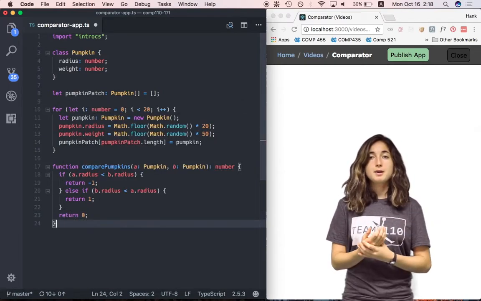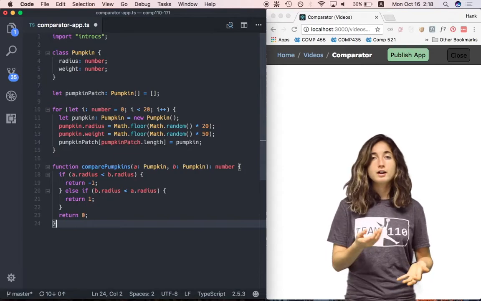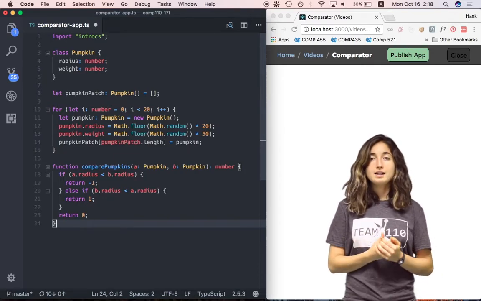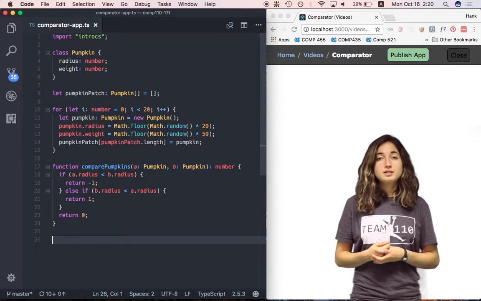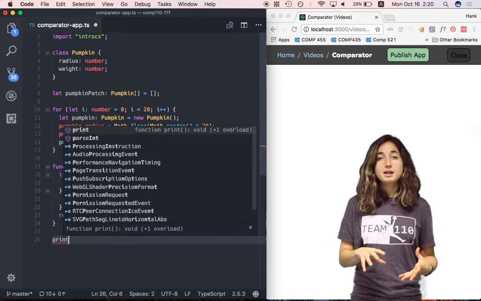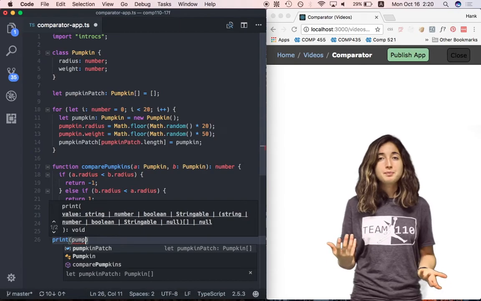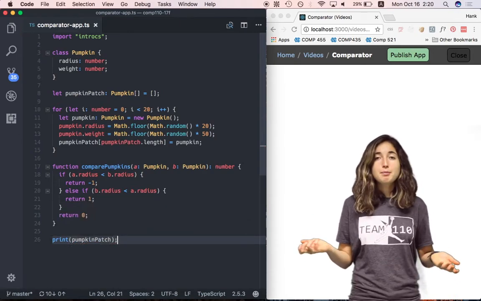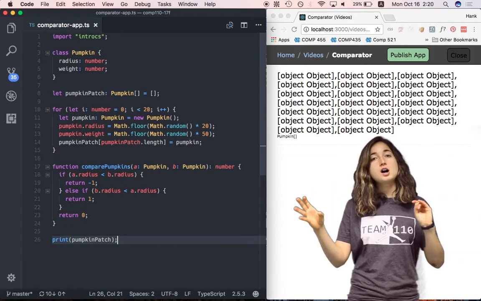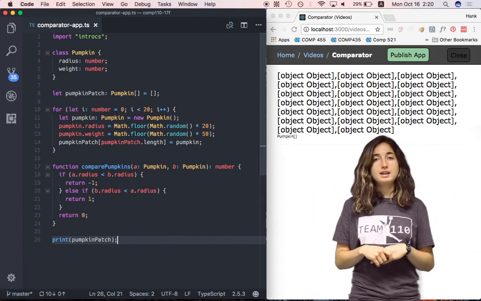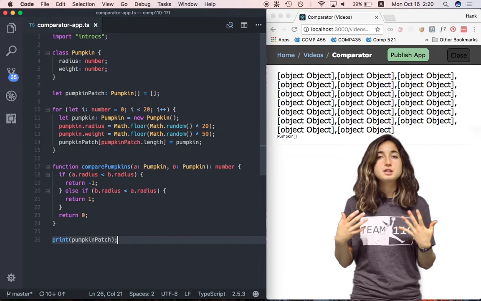So now that we have this comparator function that follows the comparator interface, let's go ahead and use it to sort our pumpkins. First, let's print our pumpkins before we've sorted them to see where we're at. But if we simply write print pumpkinPatch, we're going to get this array of object, object, object, and our computer's not going to like it. That's because our computer doesn't know how to print a pumpkin.